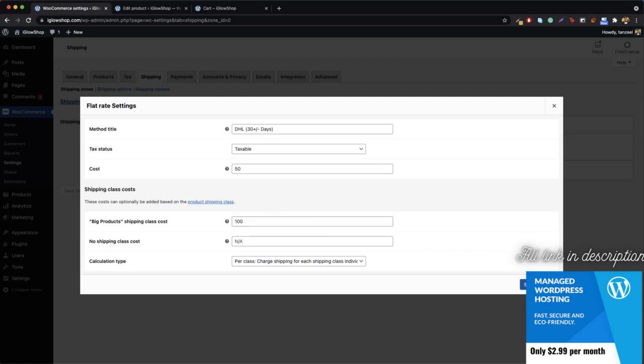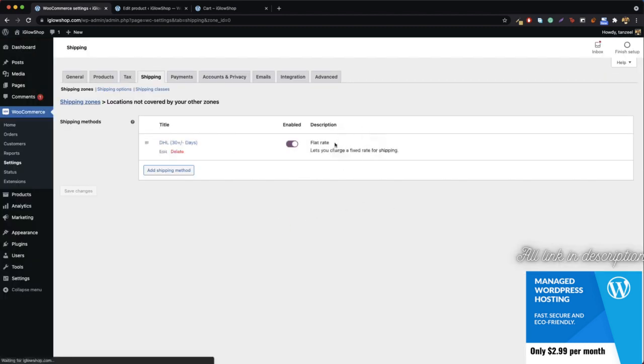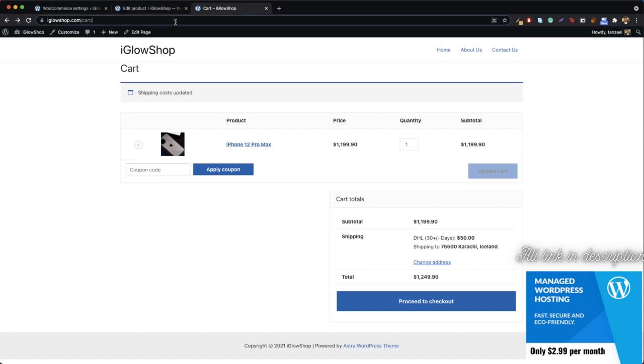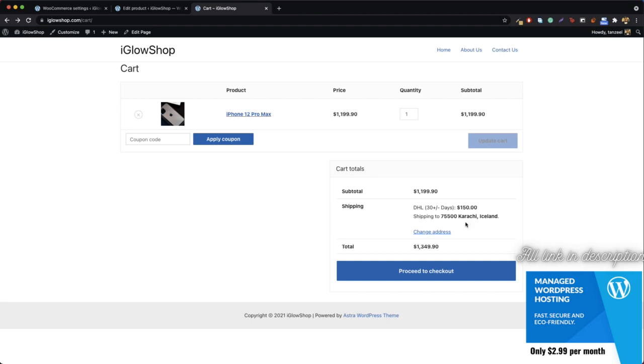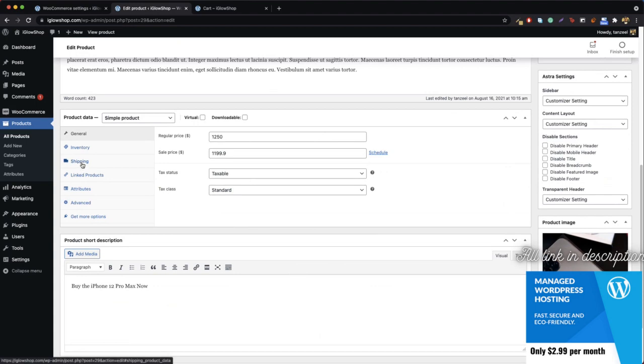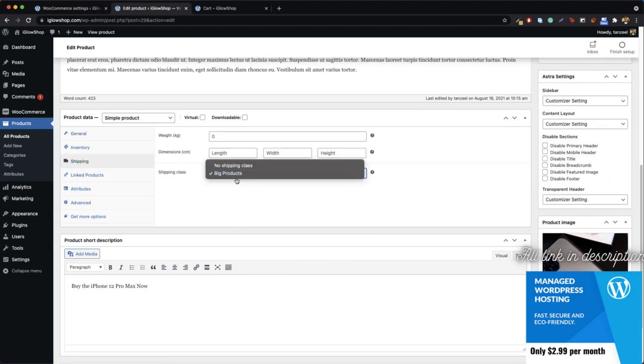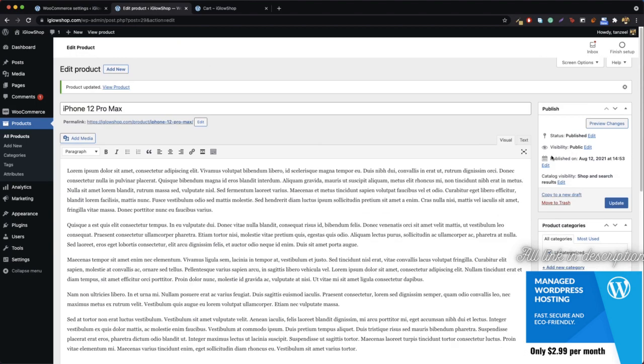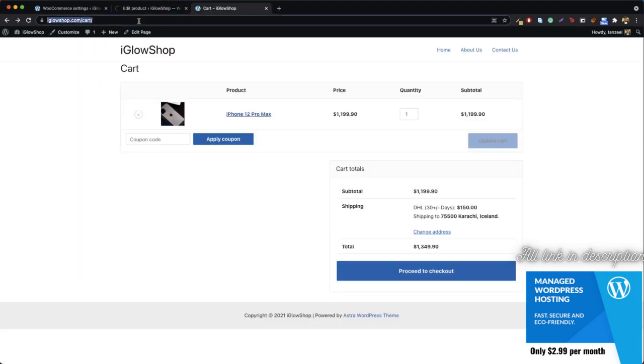All right, now you can hit save changes, and if you come up here and refresh this page, you will see that it turns to 150. The reason is that we have selected our product, and that product is a big product. Now if we change this to no shipping class and hit update, and refresh this, you can see it will turn back to 50. It didn't at first, because the page wasn't reloaded.